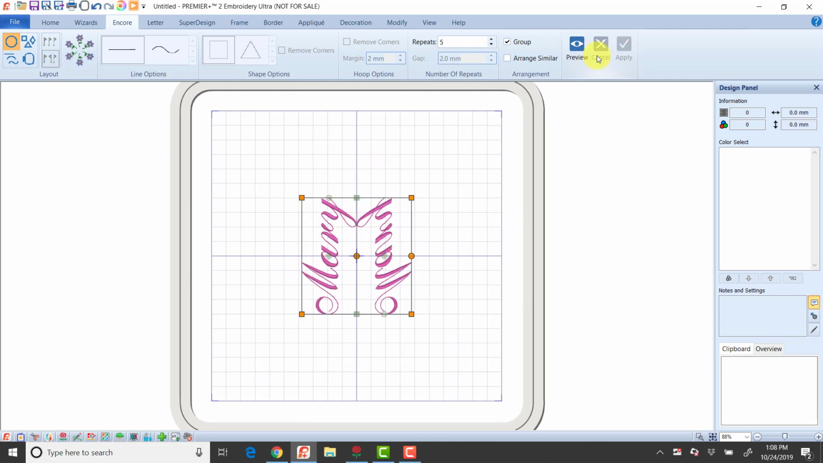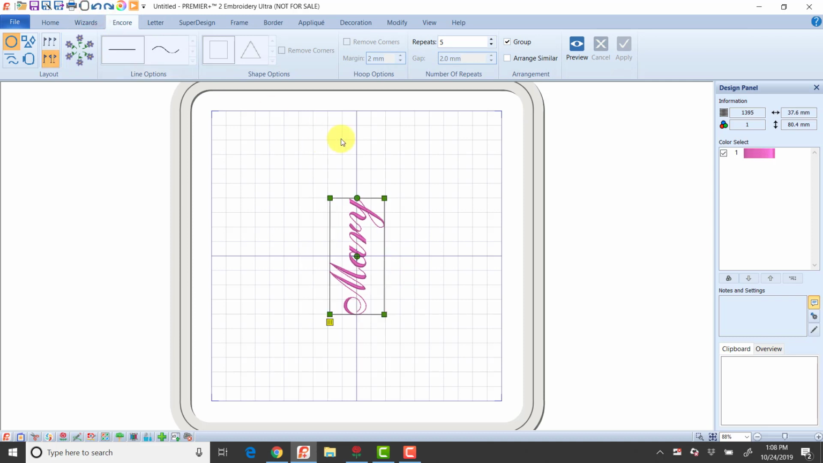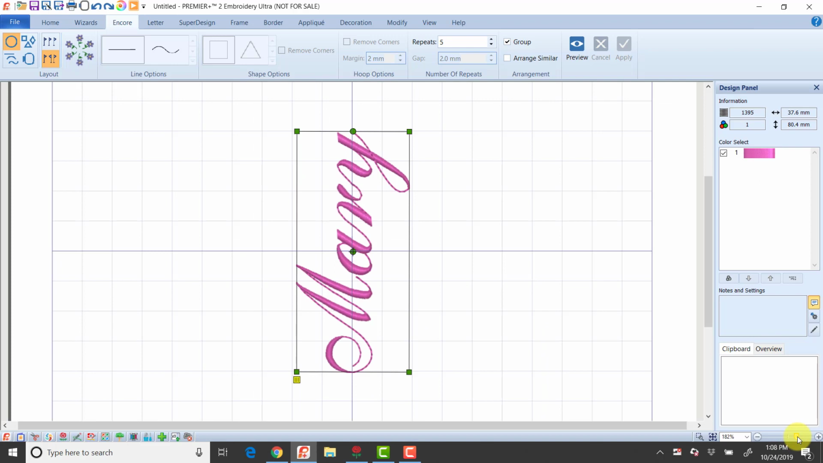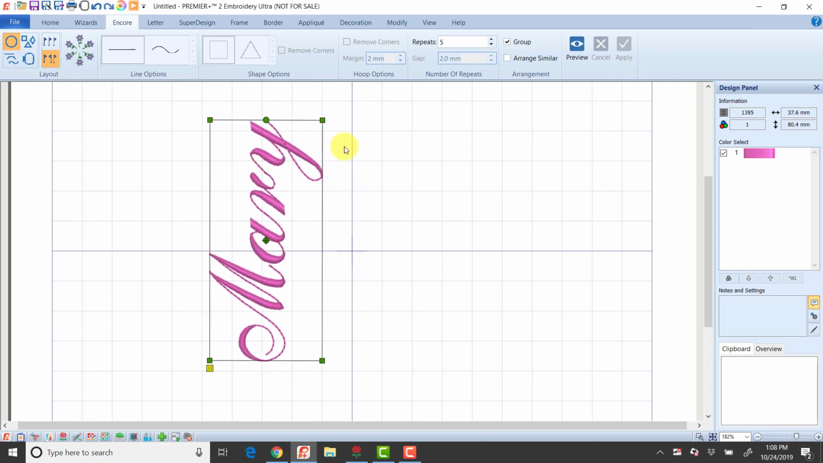So I'm going to cancel this, and I'm going to click undo till I'm back to the Mary. Drag my zoom slider so we can see this word for a minute. And I'm going to use this center vertical line to adjust my lettering.